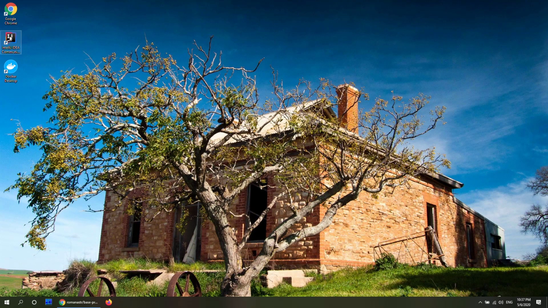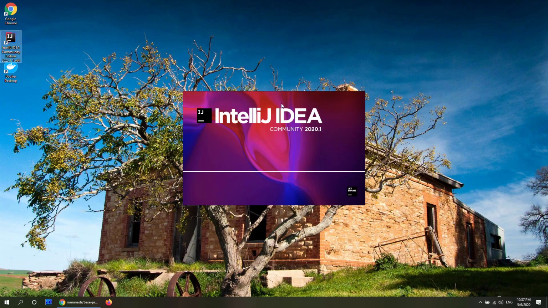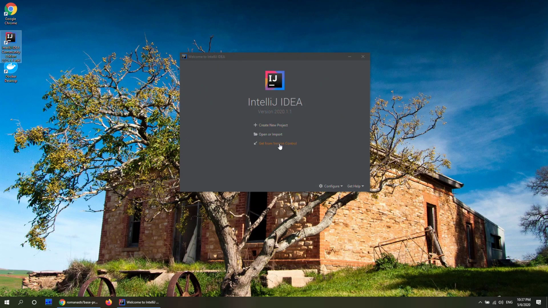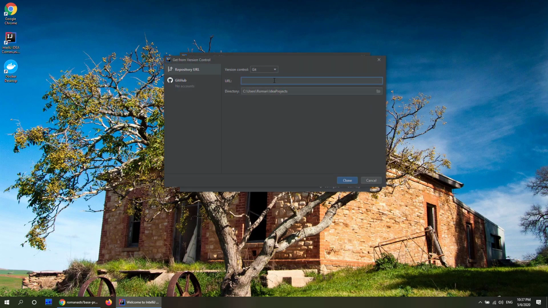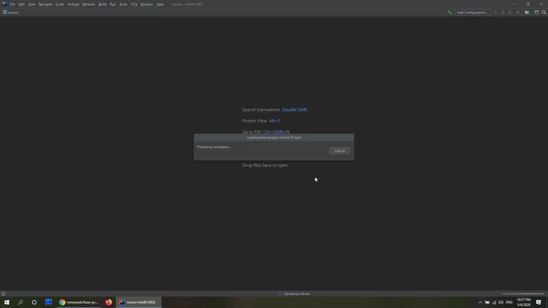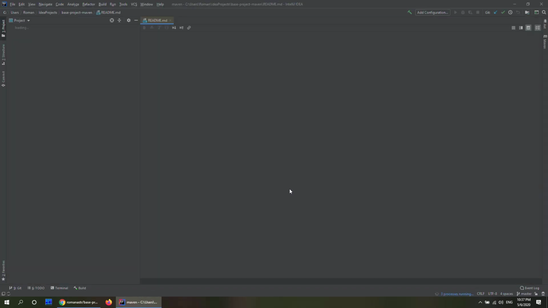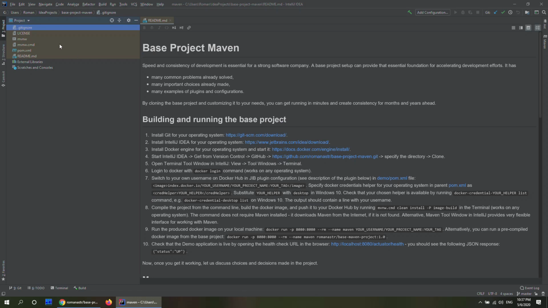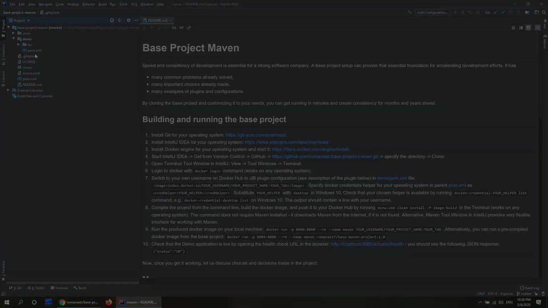Now start IntelliJ IDEA and click on Get From Version Control. Just paste the URL you just copied and click Clone. After several seconds, the project will open in IntelliJ IDEA. So you should be able to browse the code here on the left side under the Project tab.